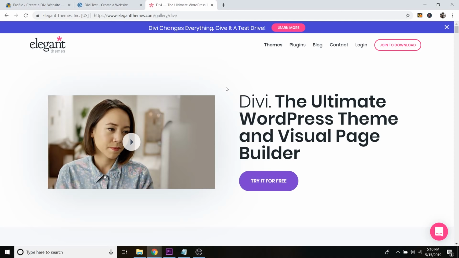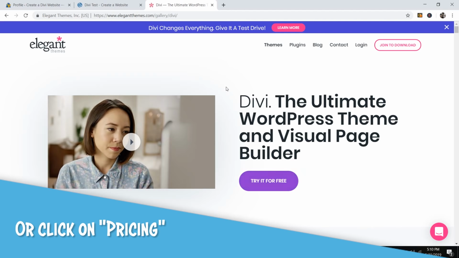And I'm not just saying that to fluff them up or anything like that. You can actually Google statistics on it, that Divi is way ahead of their competition because they're so easy to use and the customization is just limitless. So you can make any website that you can think of. So in order to get Divi, we're just going to click on join to download.